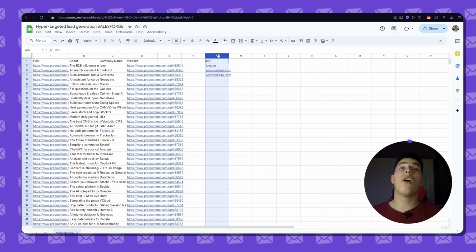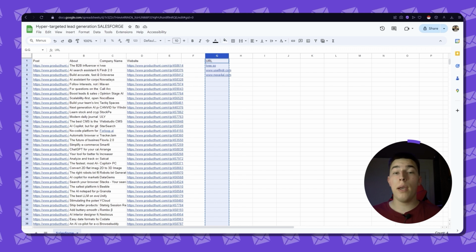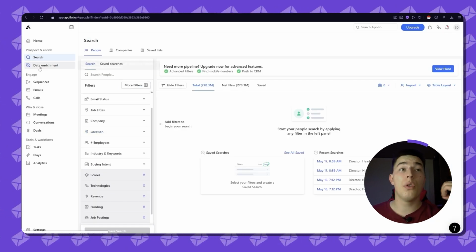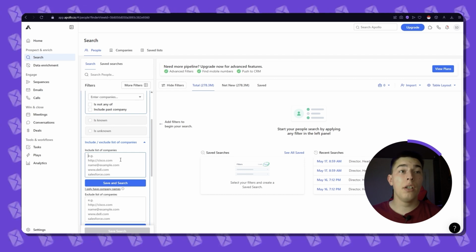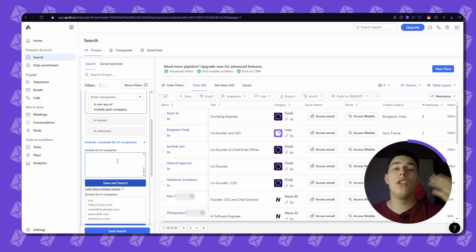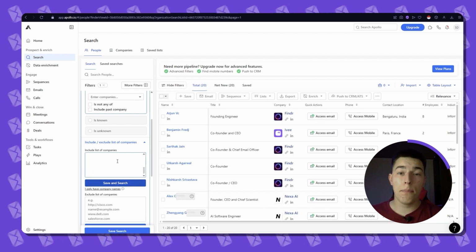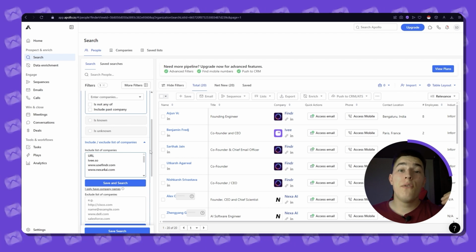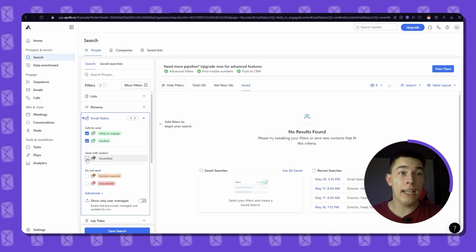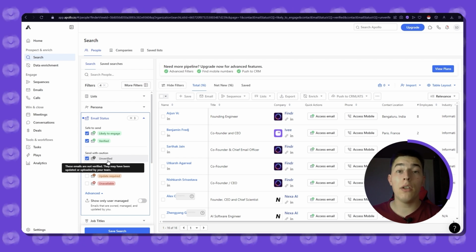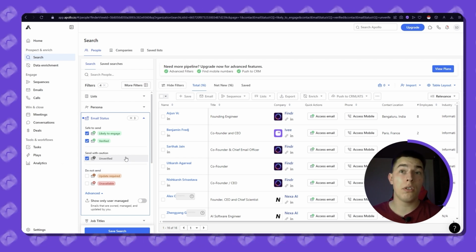All you need to do is copy all of the websites you scraped and go to Apollo. Now go to search, company, include, and paste it into the include list. Save search, and you will get the leads of those companies. Now what you want to do is filter down even more. Make sure to only take verified leads. You can also take unverified if you're gonna verify with Salesforce later on.